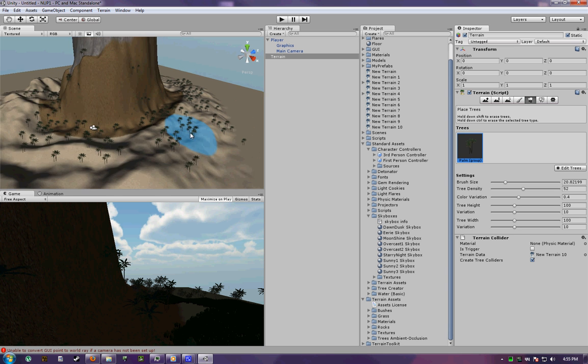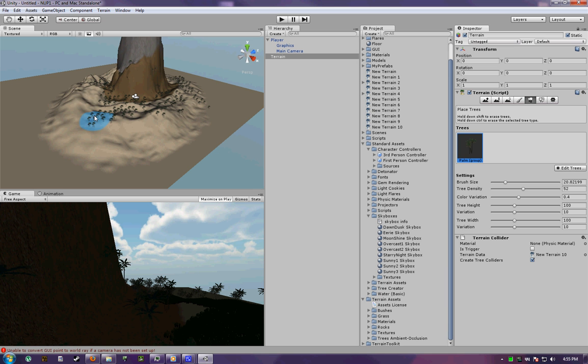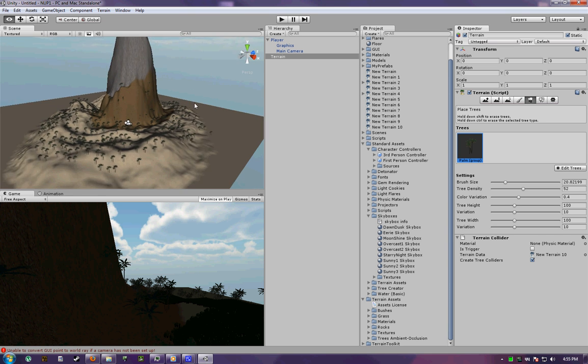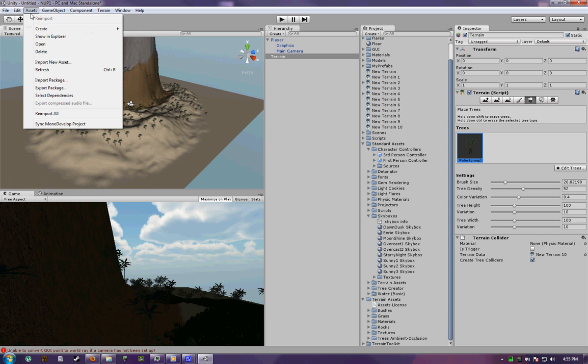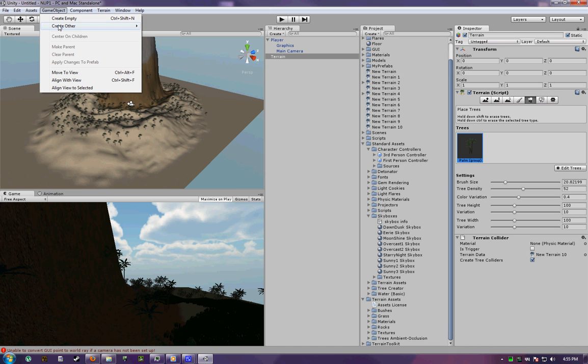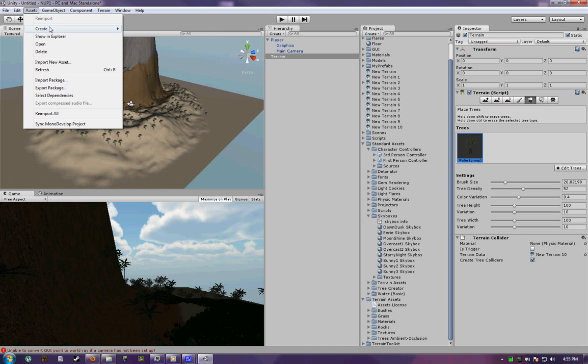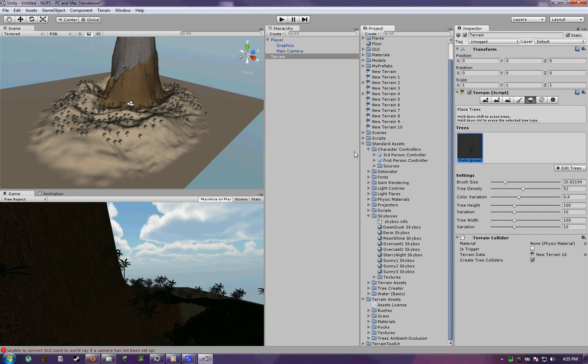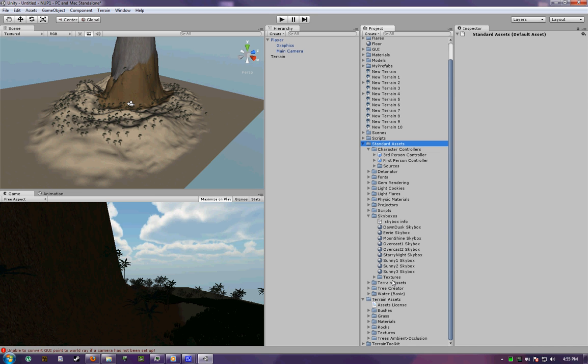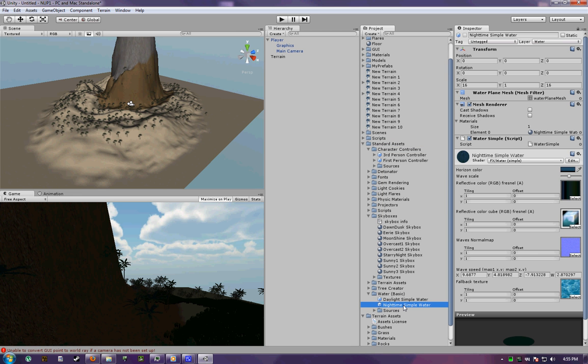Alright, so now that we've got that, we're looking pretty good here. Let's add some water. So this is really easy to do. Just go over to Game Object, Create Other, or Assets. I'm sorry, it's got to be over here. You got to go to Standard Assets, and then Water, Basic. And if you have the Pro version, you get some really cool water, but we don't have that, so.